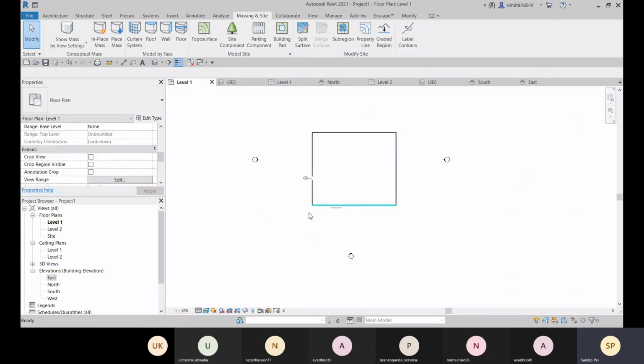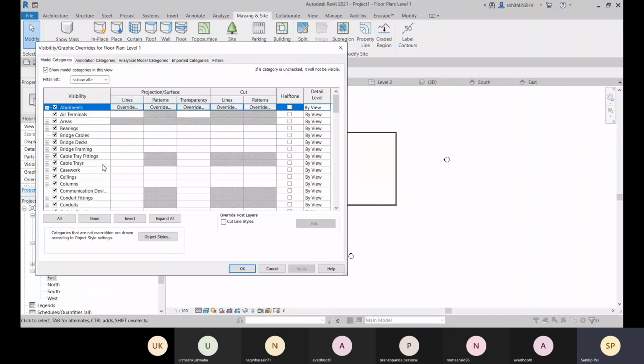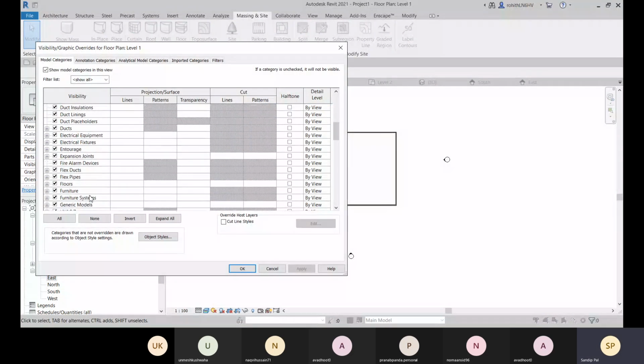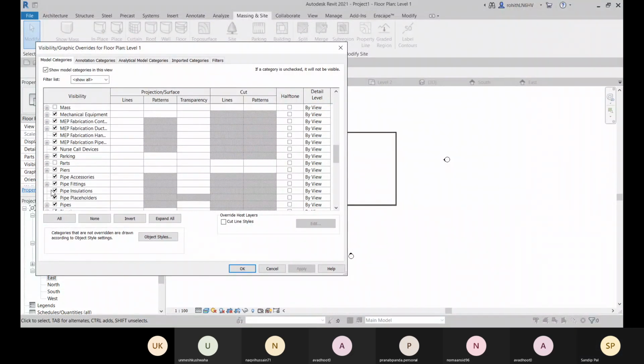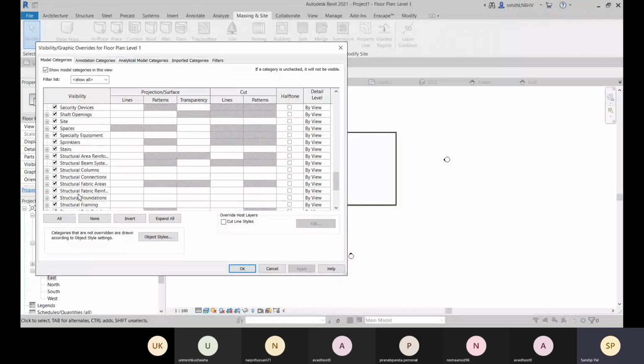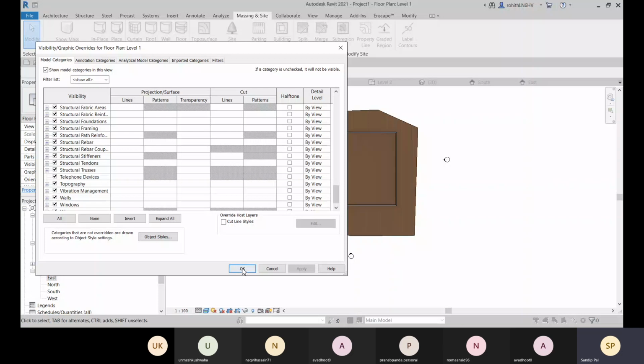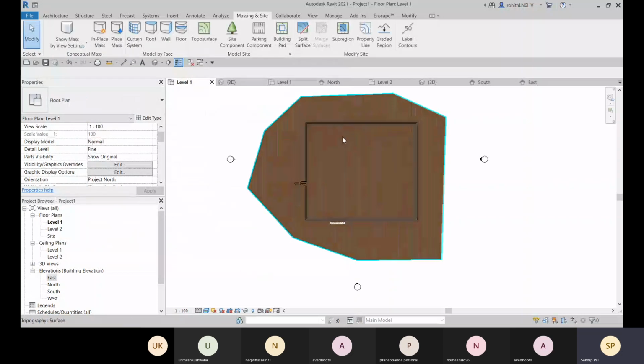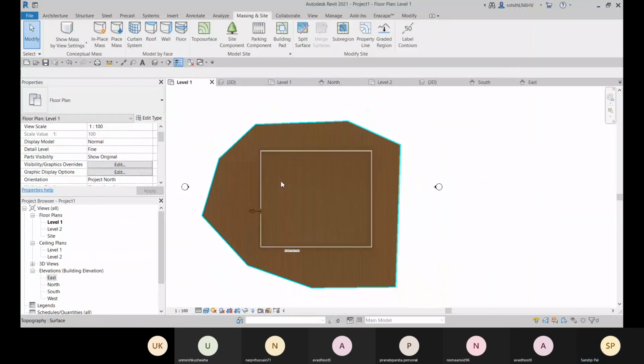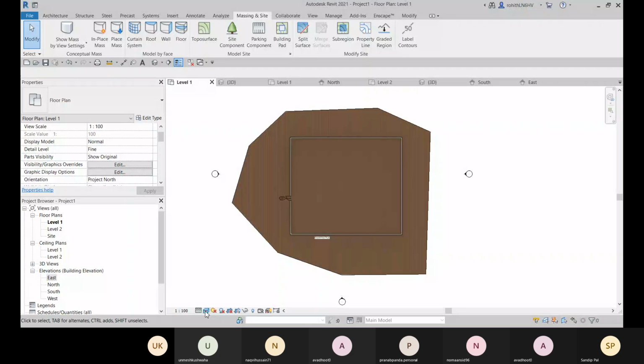Now if I go to level 3, I think in this level the topography or topo surface option is unchecked in this visibility graphics. Here let me check. Topo, yeah, so the topography option is unchecked, so that's why it was not visible.